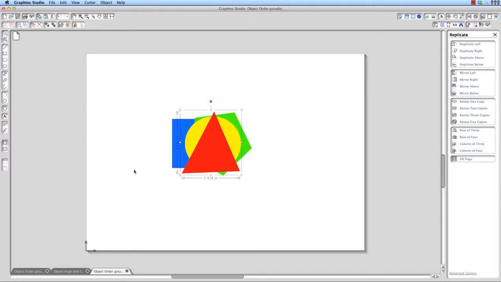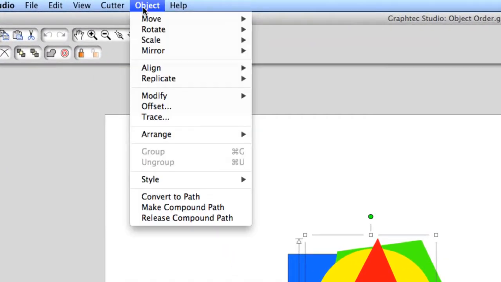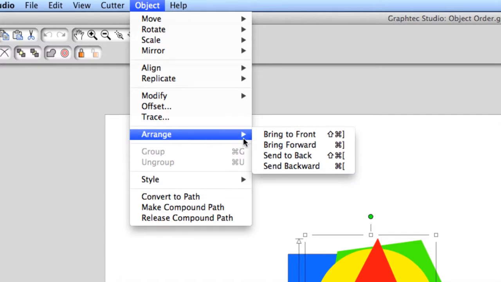To send it so that it is in the back of the shapes, click on the Object pull-down menu and hover over Arrange, and 4 choices present themselves. Bring to Front will position the selected object or objects in front of all the other objects. Bring Forward, and the selected object or objects is brought forward 1 level. Send to Back will position the selected object or objects in the back of all the other objects. And Send Backward will send the selected object or objects backward one level.